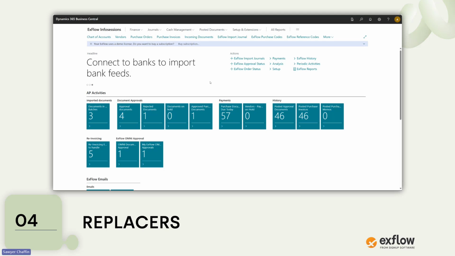Those users can also do it themselves in ExFlow Web. Users will log in, click the replacer icon at the bottom left of the homepage, and on the same screen, they can also check if they're currently acting as a replacer for someone else.